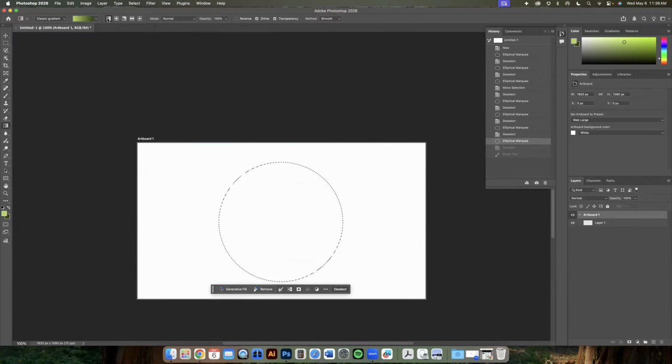Okay, linear gradient. You don't have to do this, just watch. The linear gradient is going to make a linear gradient. I've got to click here on my layer. It does a straight line from where I first click to where I let go.